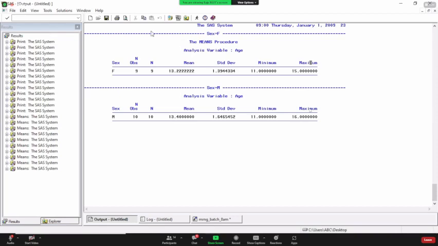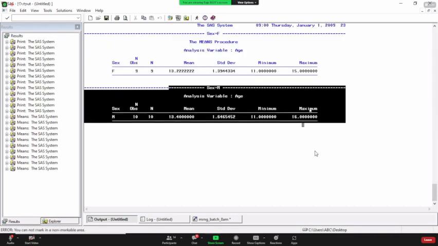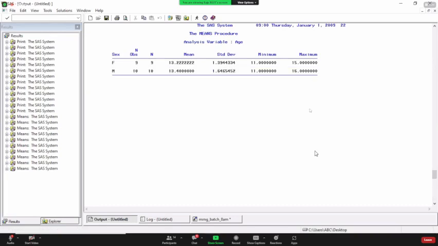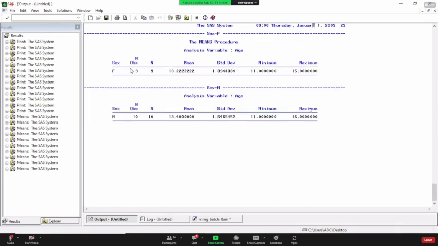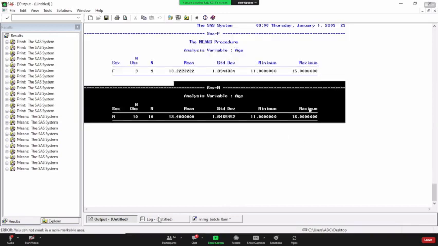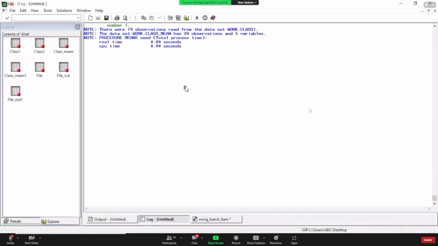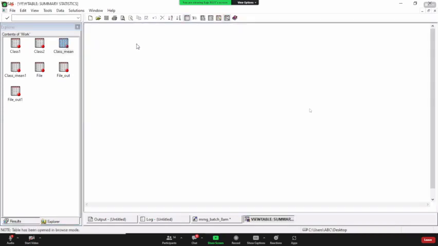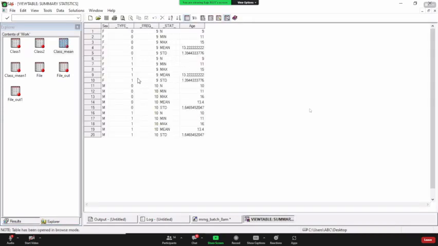Sex is equal to female details separately, sex is equal to male details separately. The by statement will separate them. Previously it was coming on the same page, now it is coming separately: sex is equal to female, sex is equal to male. That's it. Now look at your output data set. You mentioned the by statement, right? So it is given separately.